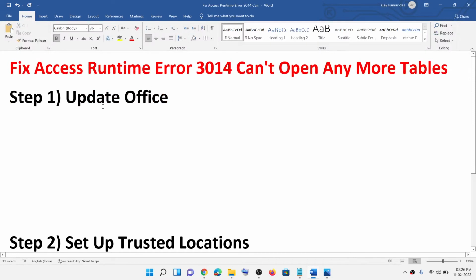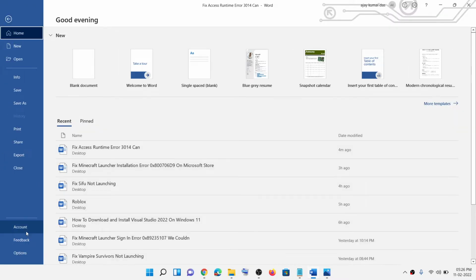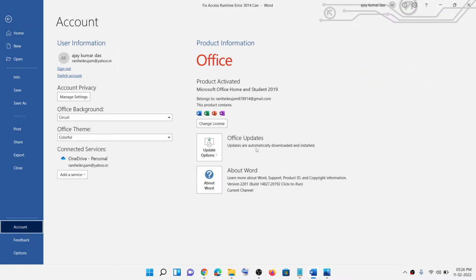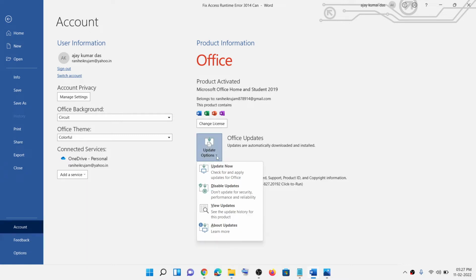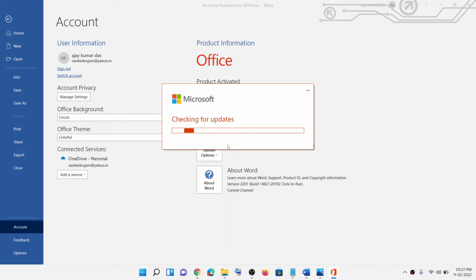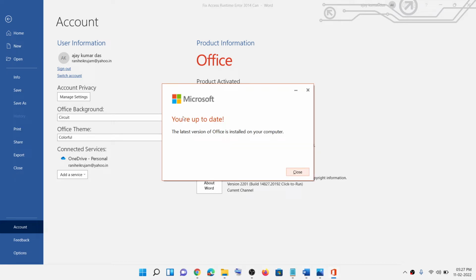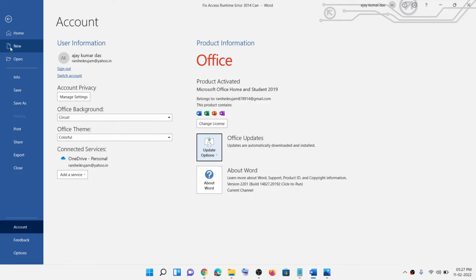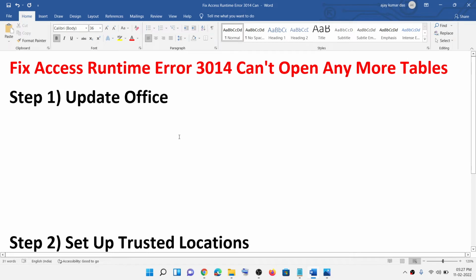Now the first step is to update Office. To update Office, open any Office application. You can open Word, Excel, Access, then go to File and then click on Account. Now here you can see under Product Information, the option which says Office Update. Click on this drop down option and then click on update now and let the update complete. Now once the update is complete, you can check; you should not receive that error message anymore.